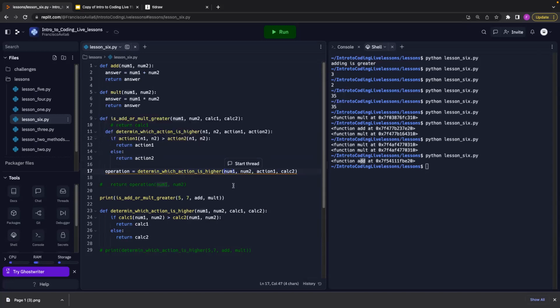What is num1 in reference to? Where am I getting num1 from? From the outer is add mod greater. Say again? Yeah, the first one, line 9. Okay, so I'm grabbing num1 from line 9. And when I call this function, which one of these arguments is num1? Yeah, 5. Perfect. So then num2 is 7.